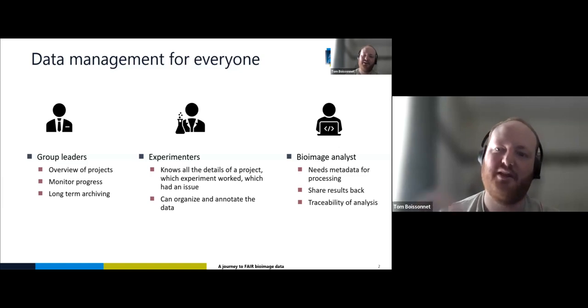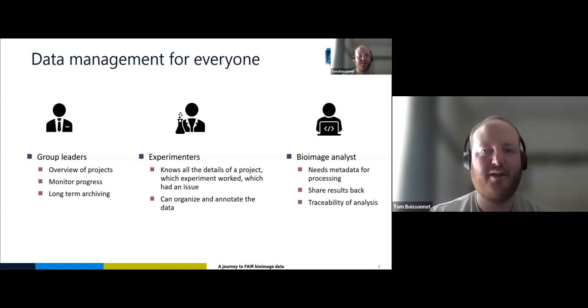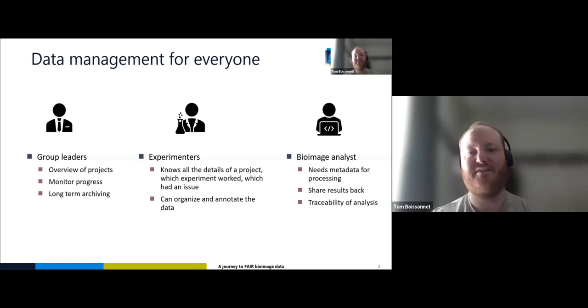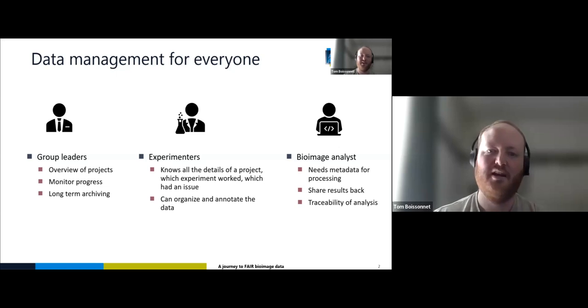And the bioimage analysts would need this metadata for the processing, some information they might need to run the analysis pipeline. But they also need a way to share the results back. So you process some results, you want to give that back to the experimenters or to the group leaders, for everyone to also see what the processed data looks like. And you need to have some kind of traceability of your analysis. So say you find value X at the end of the analysis and you see some outliers. Well, you would like to come back to the image and see where those outliers come from.